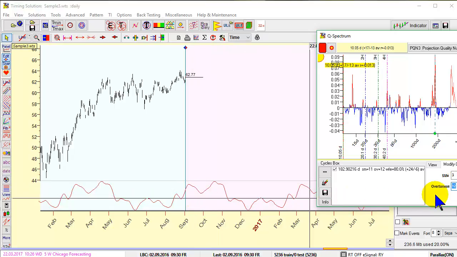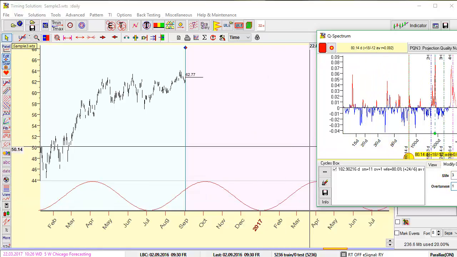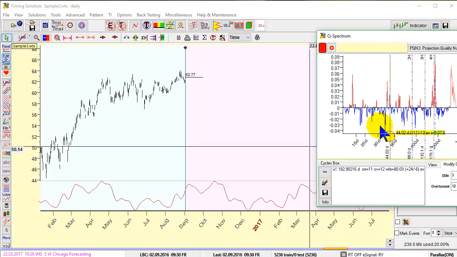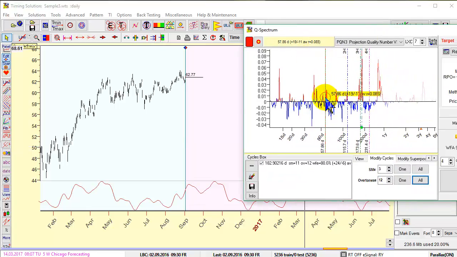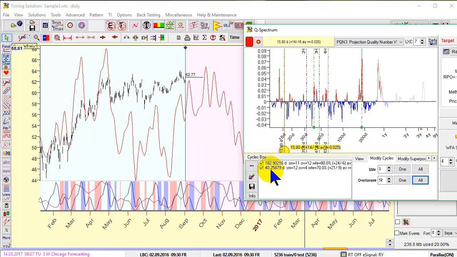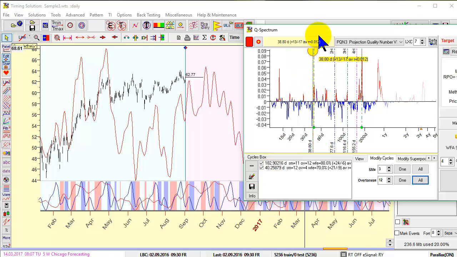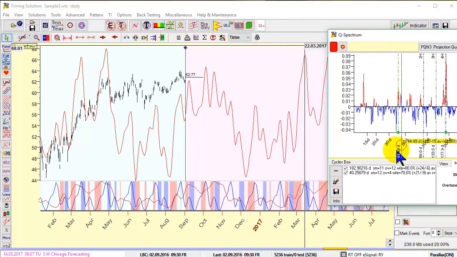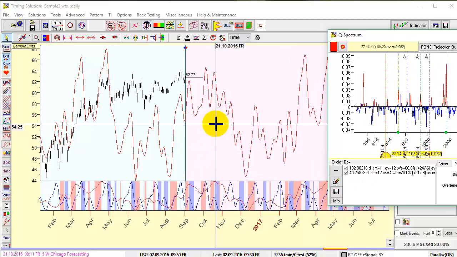Or we can just analyze the pure sinus wave. You see, here it is. But I will display the more detailed projection line. Here it is. Next cycle, you see this next cycle. I show the next peak. Oh, here it is, 40.25 whatever days cycle. Now we have two cycles, and in the main screen the program shows the projection line based on these two cycles.